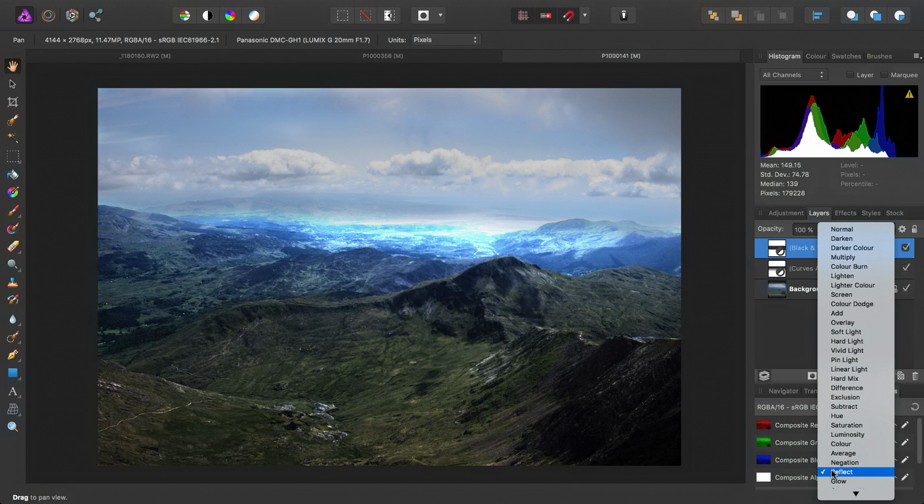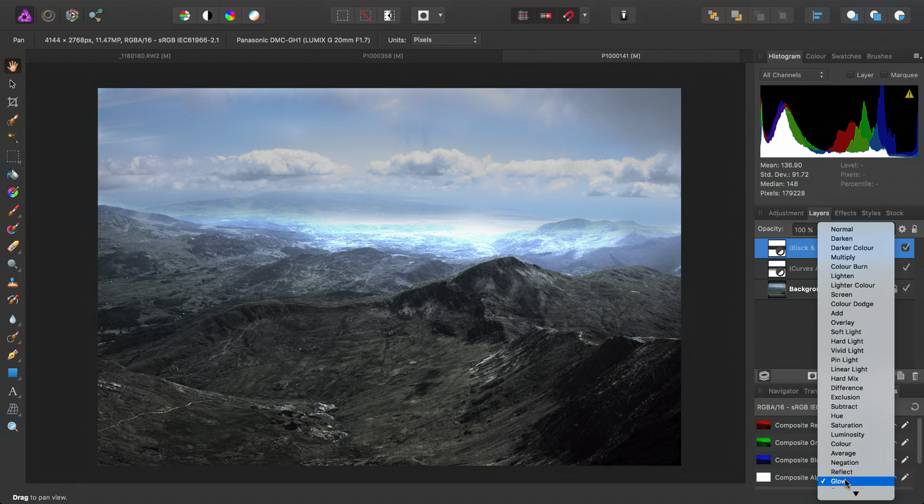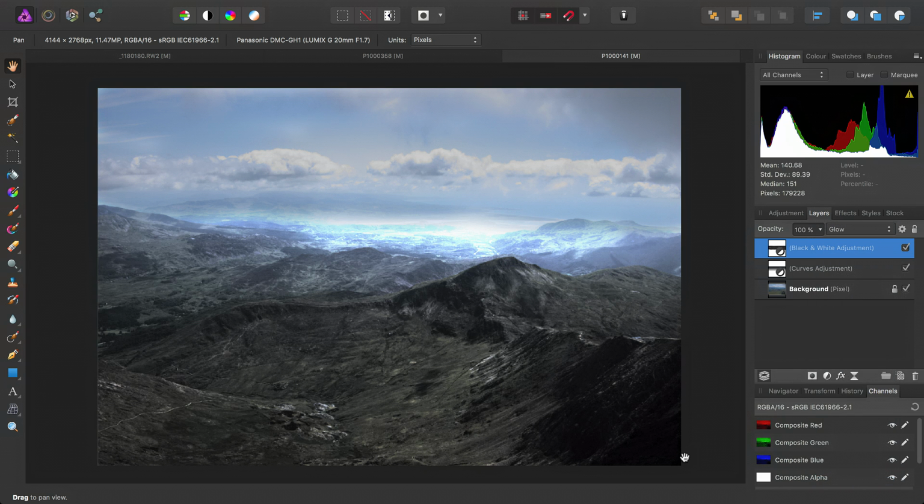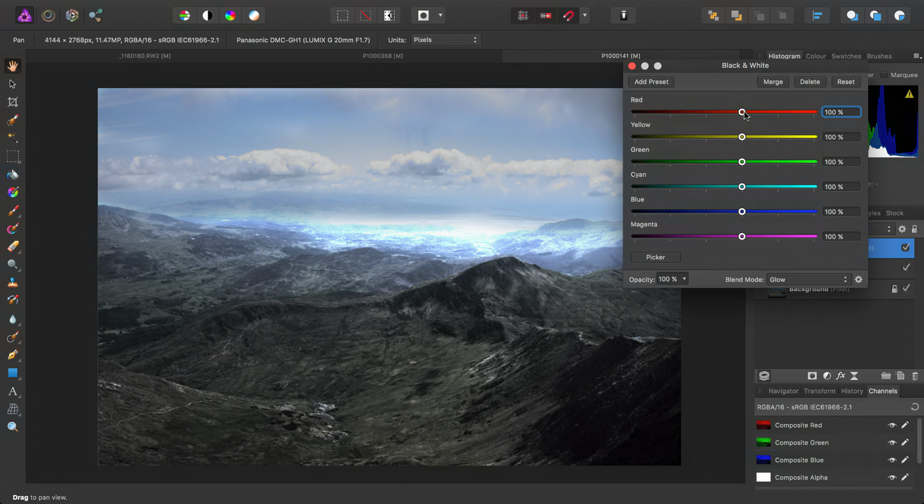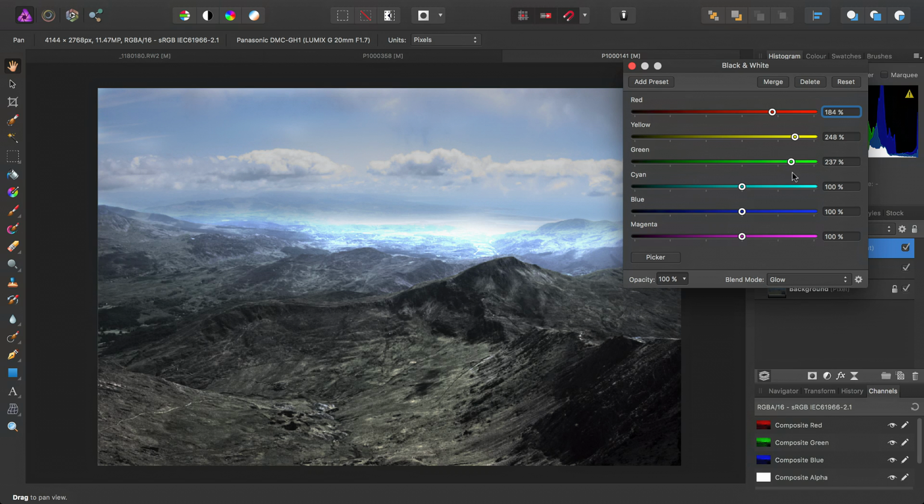Okay, so then we can go ahead and experiment with these two blend modes. So we've got reflect here, which gives us a more colourful result, or we've got glow, which makes the landscape look more barren and apocalyptic. So we'll stick with glow for now. And the great thing about the black and white adjustment is you can use the colour sliders to adjust the intensity of the individual channels, like so.